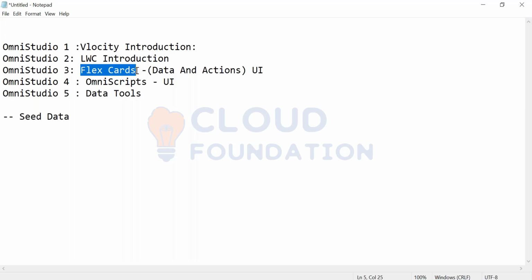Okay, so we just use these Flex Cards seed data to verify whether the Flex Cards we create will work or not. Not only Flex Cards, in modules 3 and 4 we use seed data only. Hope you understood what seed data means. Seed data is hard-coded data to verify whether the Flex Cards and OmniScripts are working or not.